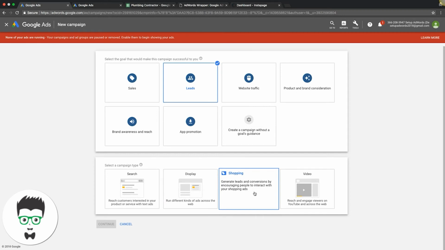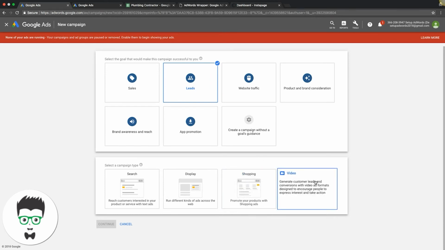Shopping is pretty much what it sounds like. It's for e-commerce, Shopify stores, any type of store where you can buy something right on the website. Generate leads and conversions by encouraging people to interact with your shopping ads. Next up is video: generate customer leads and conversions with video ad formats designed to encourage people to express interest and take action. Your ads will show on video platforms, mainly YouTube. I'm sure you all watch YouTube videos and those little things pop up in the bottom right corner with a call to action, or a video ad plays before your video, which is super annoying. This is where you would create those ads.